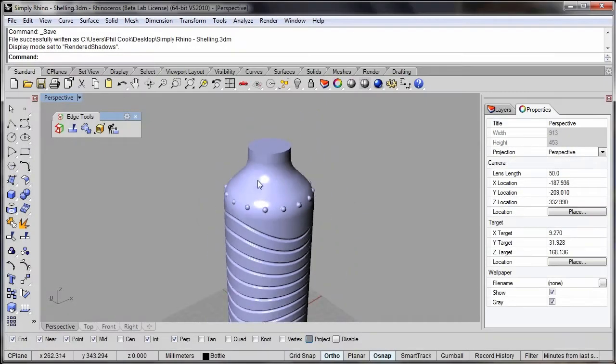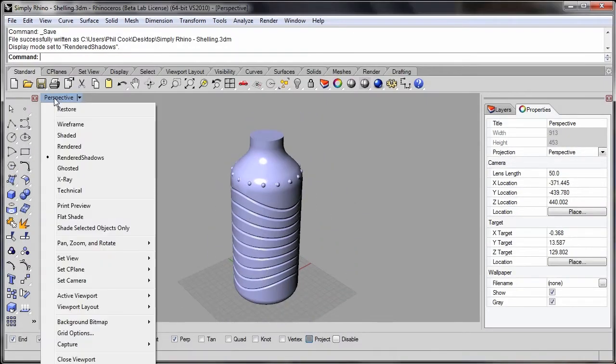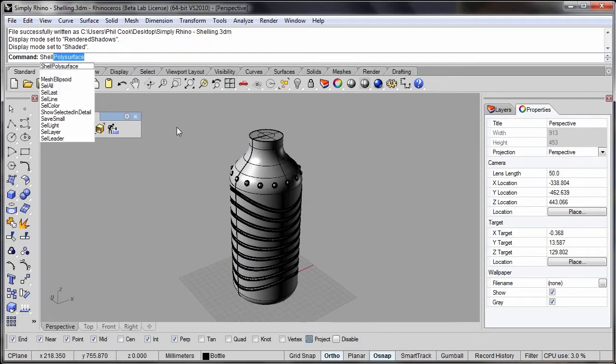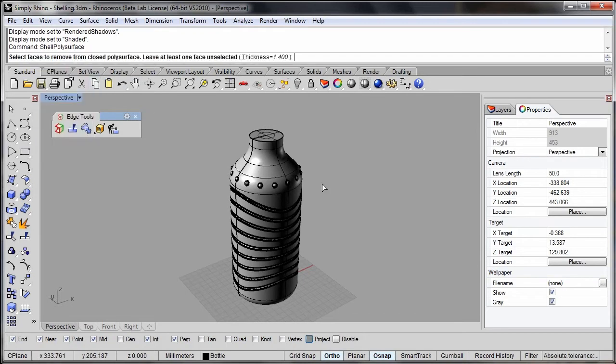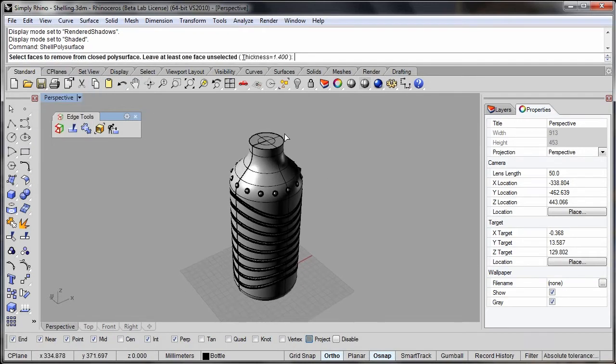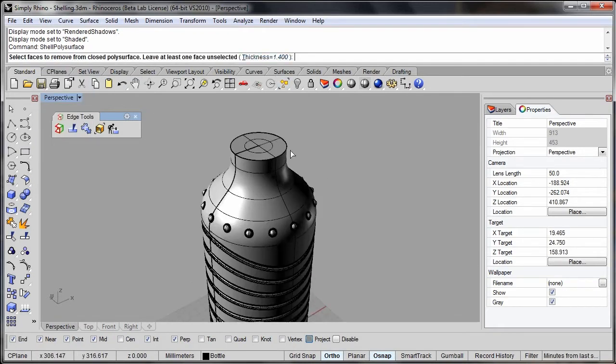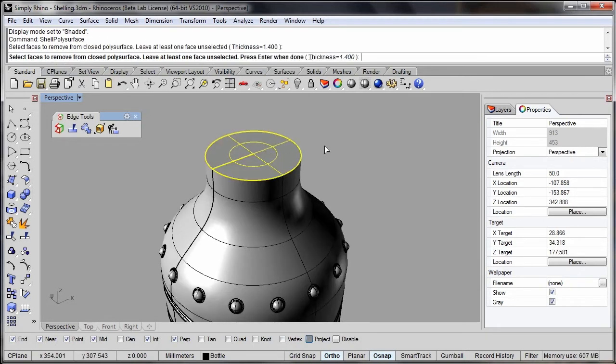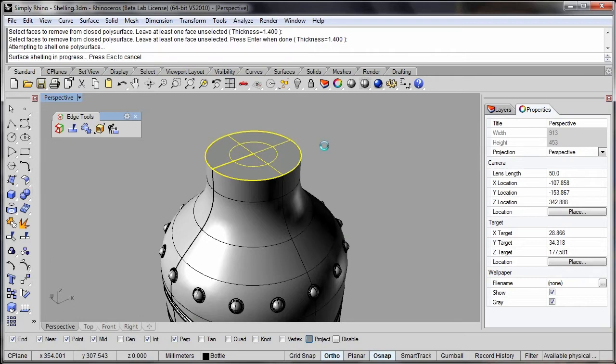If we look at the same procedure in version 5, now we can use the new command called shell polysurface. I select the thickness, in this case 1.4 millimeters, and then I select the face that I want to delete, and then I let the command run.